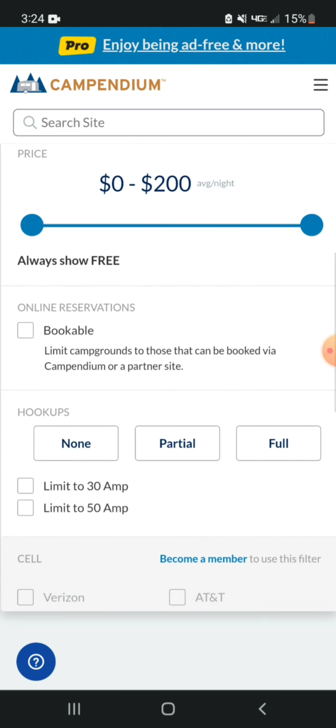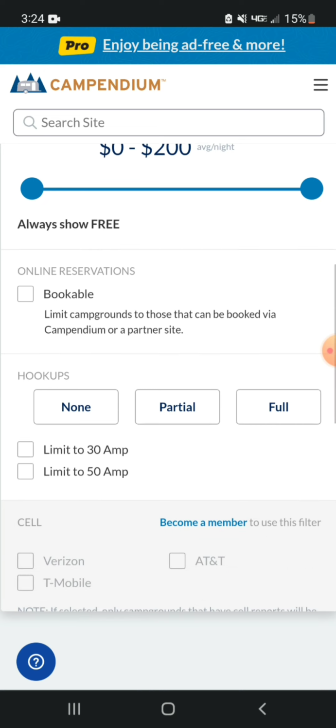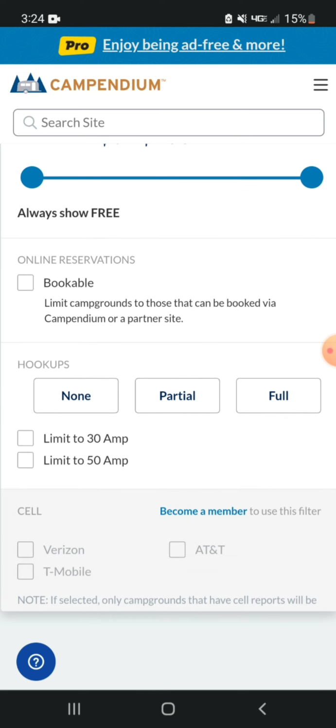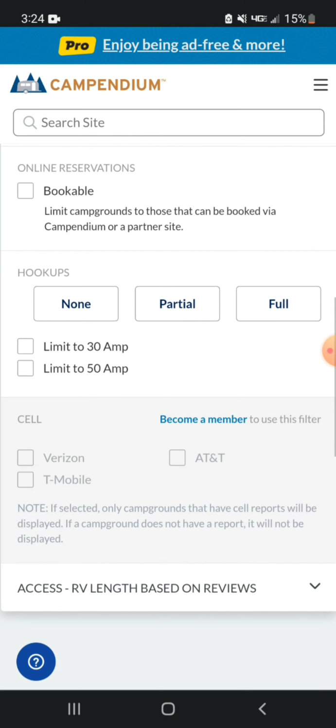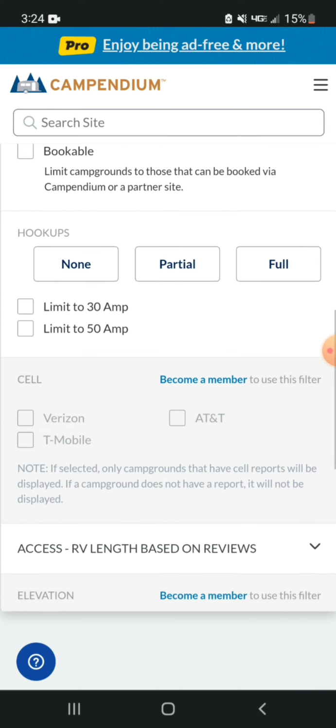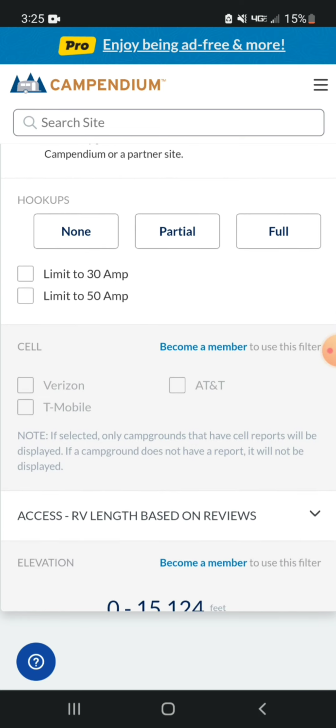You can see here there's pricing. There is online booking reservation status. Again, not every site that actually has online booking may show up in that filter, so just be cognizant of that. For hookups, no, this is not some type of dating app functionality. This is for campers to know whether they want to have full hookups, including water and sewer. Partial is one or the other, and none is exactly as it says. And then if it has electric, that's the other one.